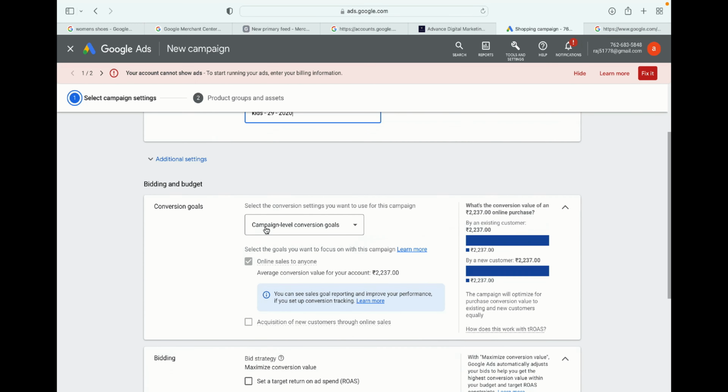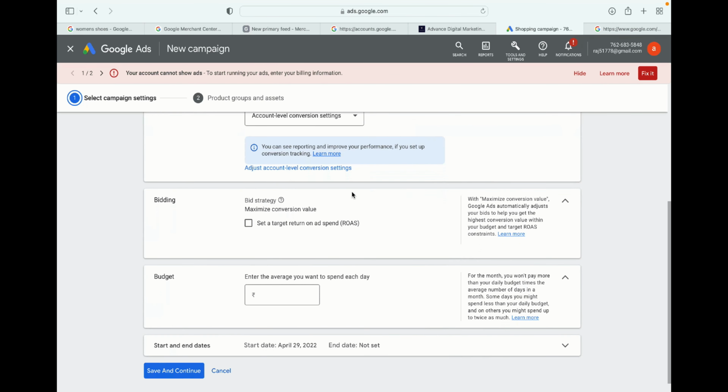Then after that, the conversion goal. You can keep a campaign-level conversion goal if you are running a lot of ads, or if I am running only one ad, I will keep account-level conversion. Then I will go to bidding. See, maximize conversion value is automatically set, so I will leave it as it is, which means it will give me maximum conversion, meaning the maximum sales possible out of the ad.